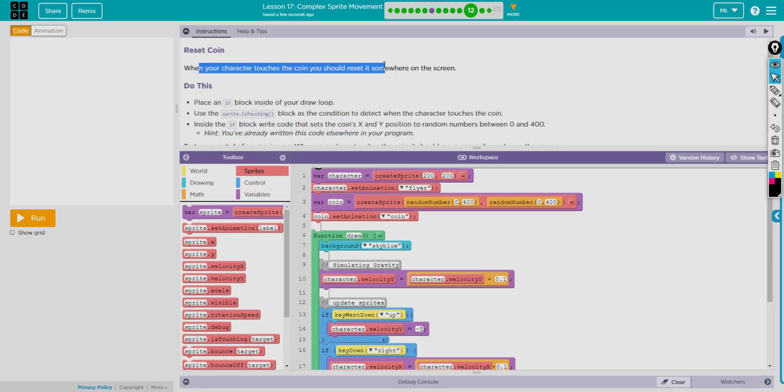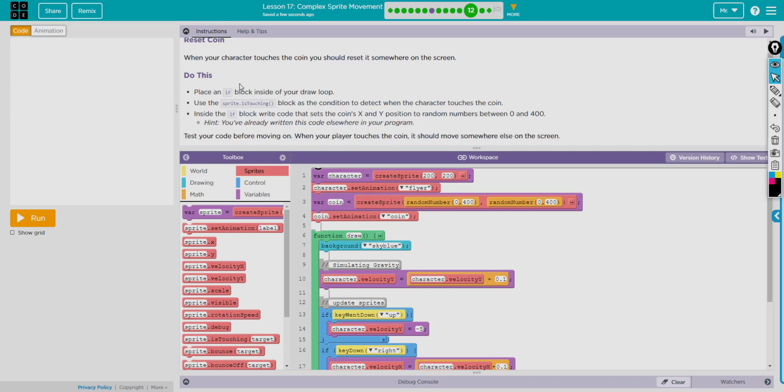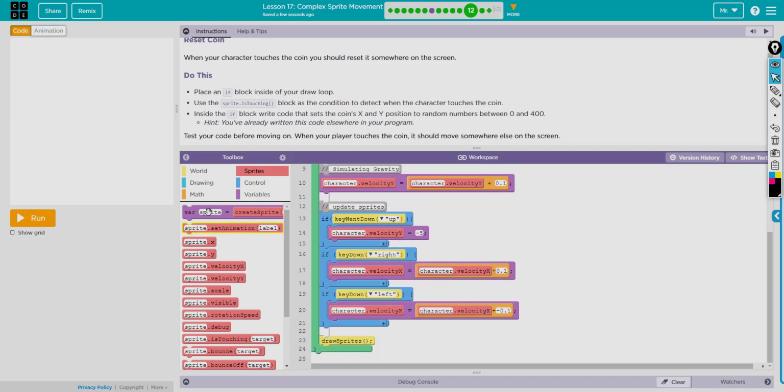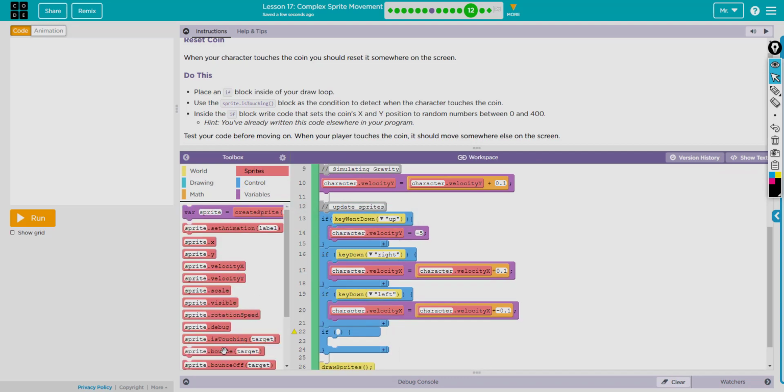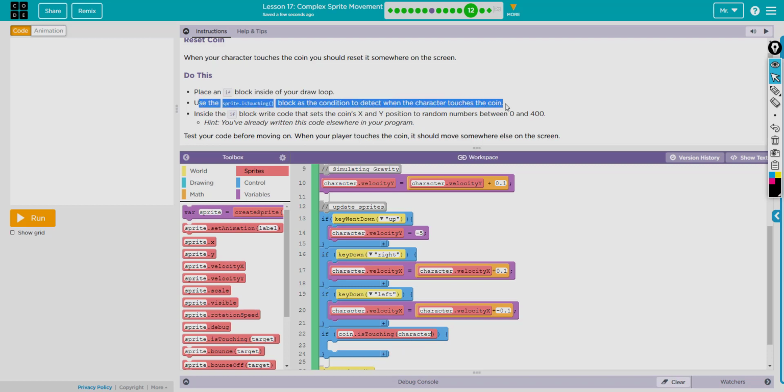Here, we're going to reset the coin when we touch it. So place an if block inside of the draw loop. Let's go ahead and do that. If the coin touches the character, should have done character touches the coin, but in this case it won't really matter. What do we want to do? Detect when it touches the coin. If they touch each other, we're going to reposition or move the coin.